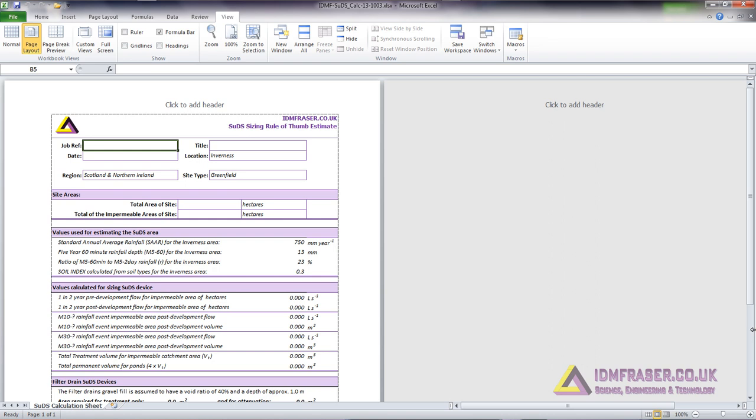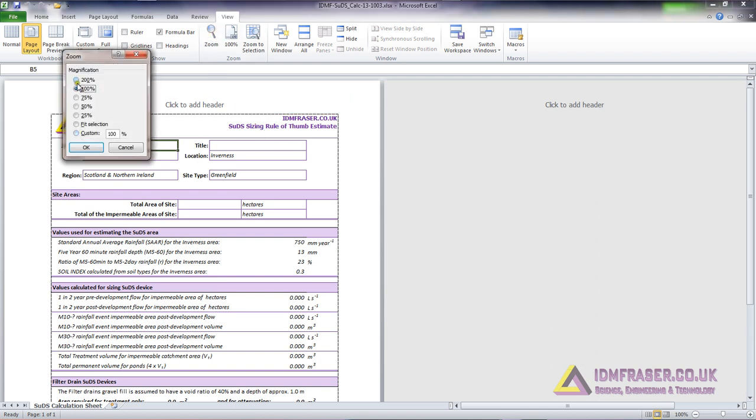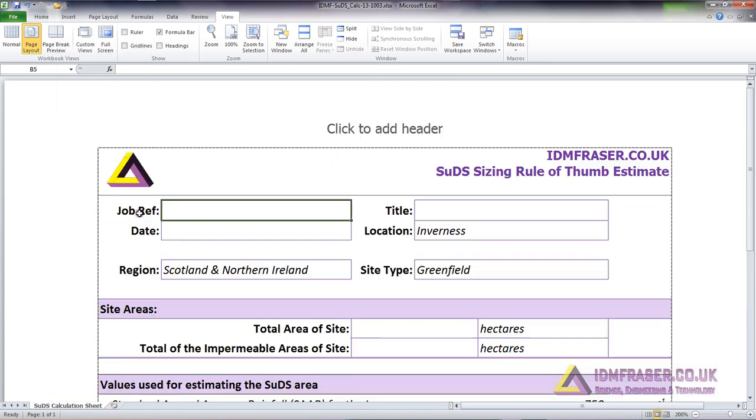On the screen you can see the Excel spreadsheet model, and if I zoom in you'll be able to see exactly how I go about inputting the data. The first input field is for a job reference so that you can easily identify which project the model is for. You can enter any relevant piece of information in this field, but for the purposes of this demonstration I'm going to use P01-demo.